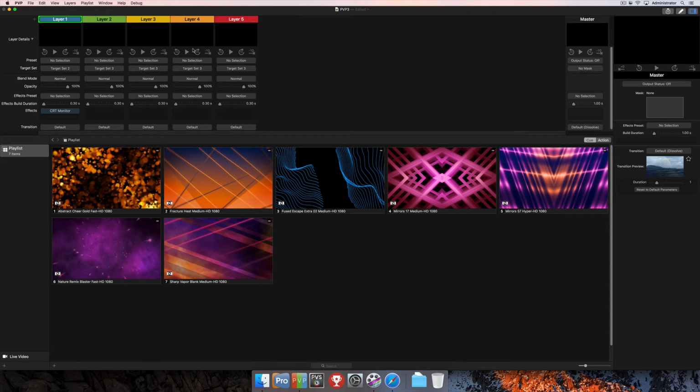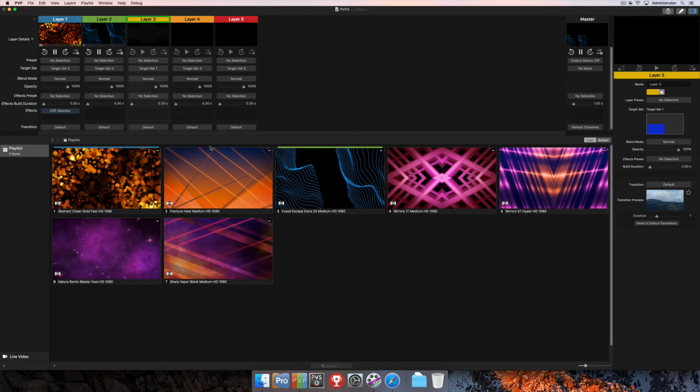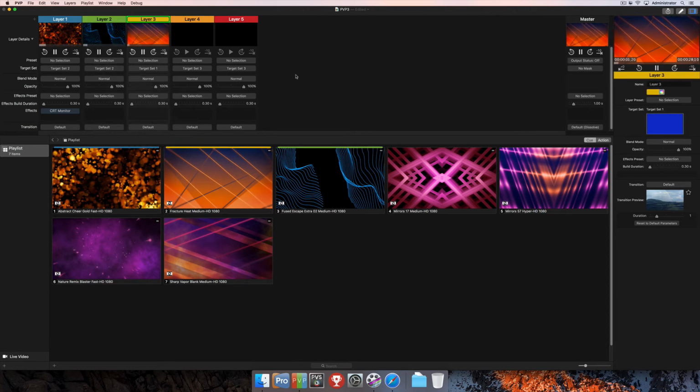So we'll go ahead and just add 5 layers here, and then again you can select different target sets for each layer, and those will play out to those different locations. You can then trigger media to those individual layers, and you can play all of that back and see it in that master strip there.